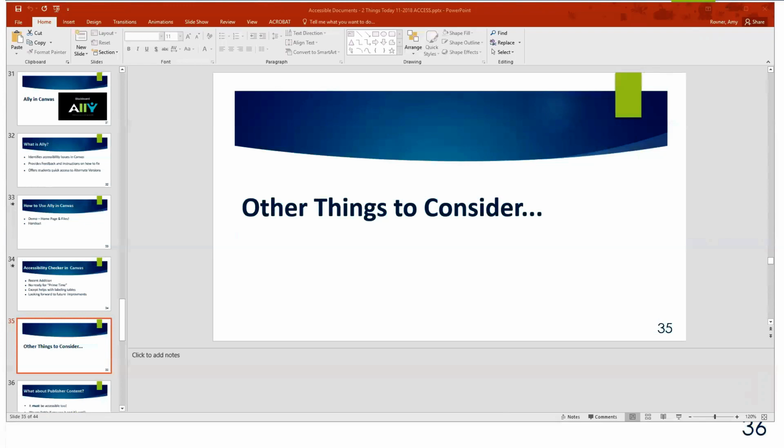While I try and figure this out, does anyone have any questions? Anything that's come up? Oh, I did see that Kimberly asked, did I mention what to do if the picture is for decoration? And yeah, so that's that idea of that null alt text.